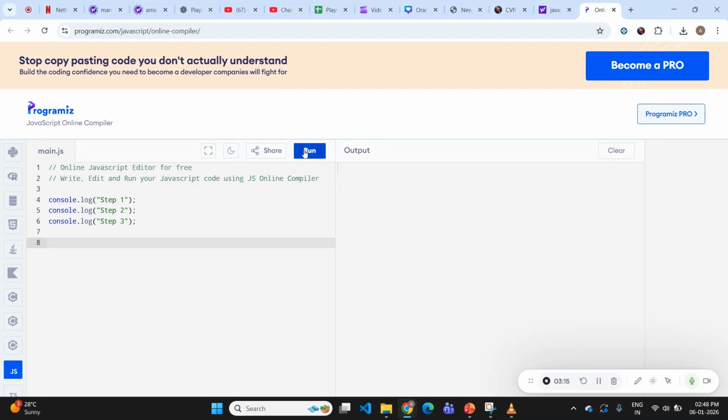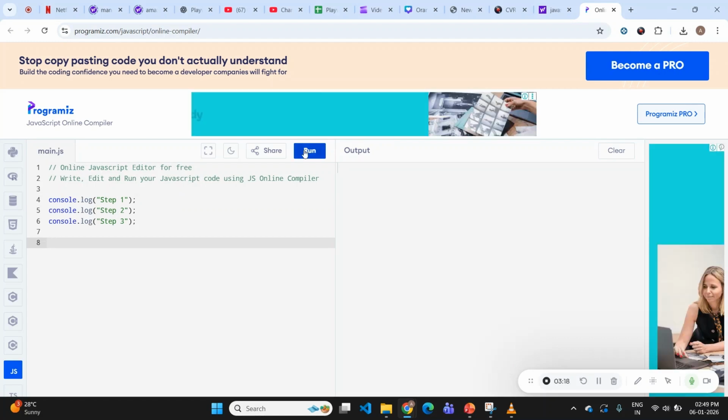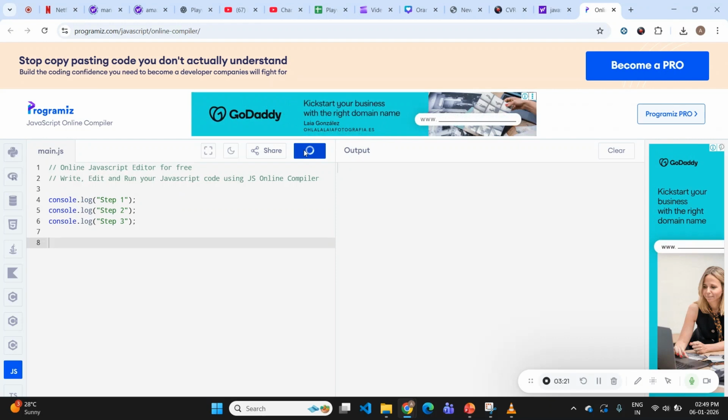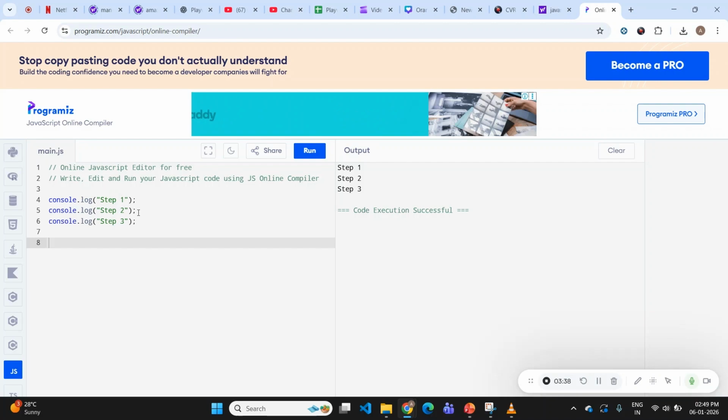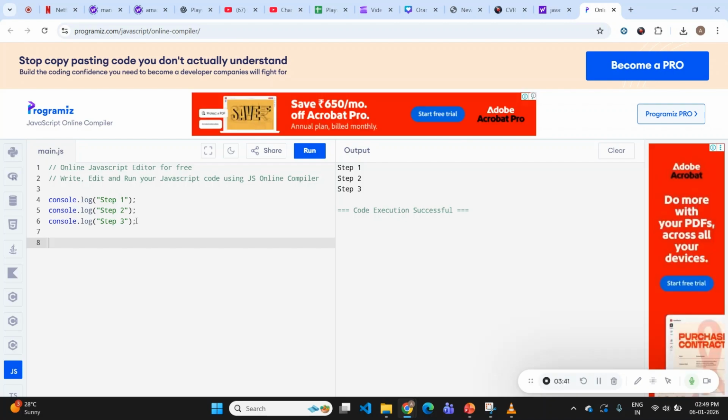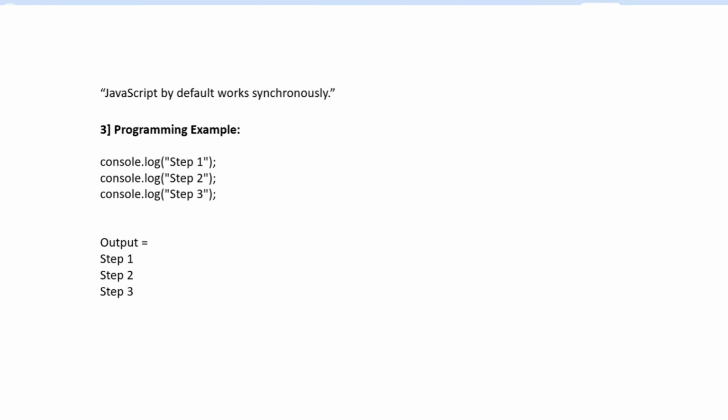We will get all the lines in a sequence. Here you will see we get step number 1 first, then step number 2, then step number 3. After finishing each task, only then the next one is executed. After finishing the second task, only then this third line will be executed. So we get our output in the exact sequence we have written. If we want simple basic coding, then synchronous programming is really helpful.